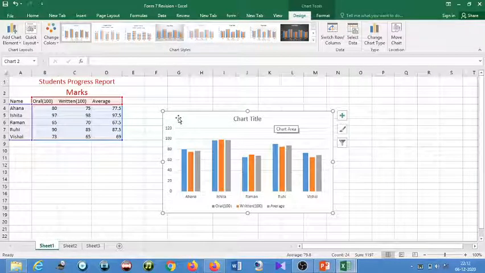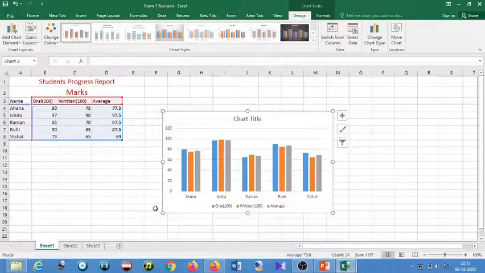Okay, as I told you in my previous video, I have explained the components of a chart. This whole area is known as the chart area. Then the x-axis is the horizontal axis of a chart. Look here, this is the x-axis.